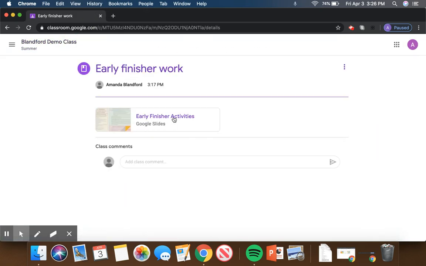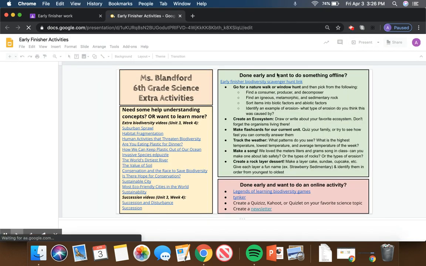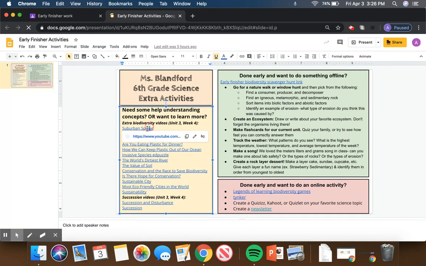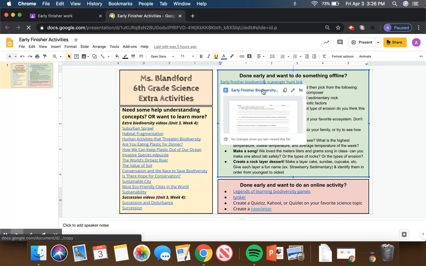Another thing I want to point out is the early finisher work. So here are the early finisher activities. This was just posted as a material, not as an assignment. When you click on it, it'll take you directly to the slide with early finisher activities. On the left part over here, there's a lot of videos that have to do with biodiversity. So you can watch any of those. Over here, there's a link to a scavenger hunt that you might be interested in completing.